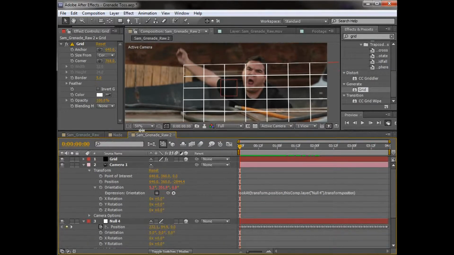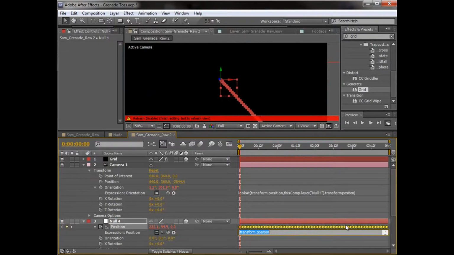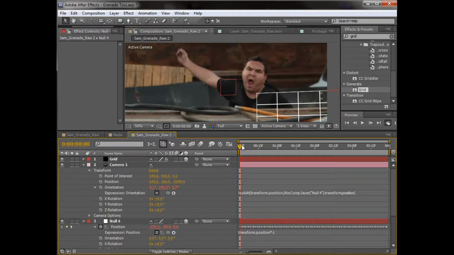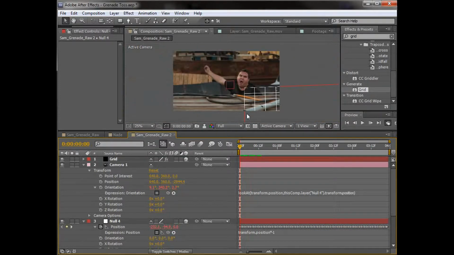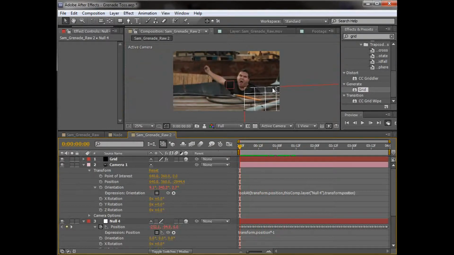Well, we need to invert the data of this position. So if we alt-click on the stopwatch, and just be careful not to delete the keyframes, we're going to type star -1. So we're saying position data times -1. And if we click away, things will actually kind of work. So you can actually see that that grid layer is kind of moving based on the camera, although it's not in the right spot.